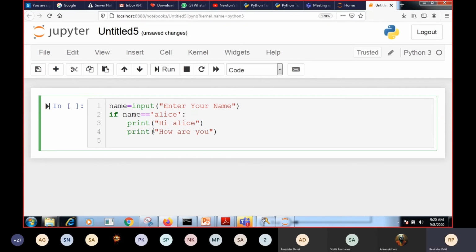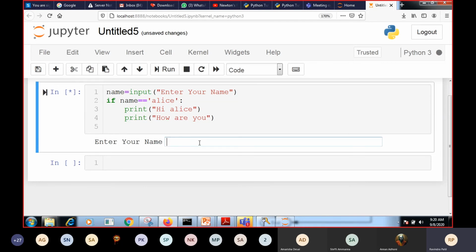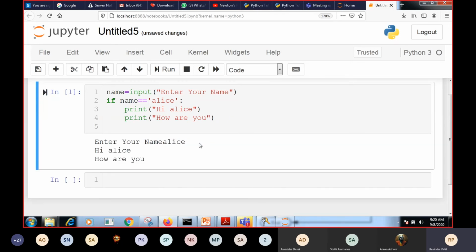So in order to execute cells present in a Jupyter notebook, we hit Shift+Enter. Once this piece of code executes, a piece of code we also call a snippet, it asks us to enter your name. For a moment, assume that I have entered the name as Alice.